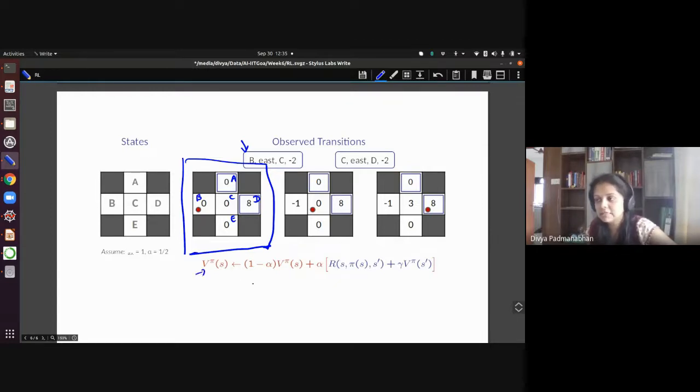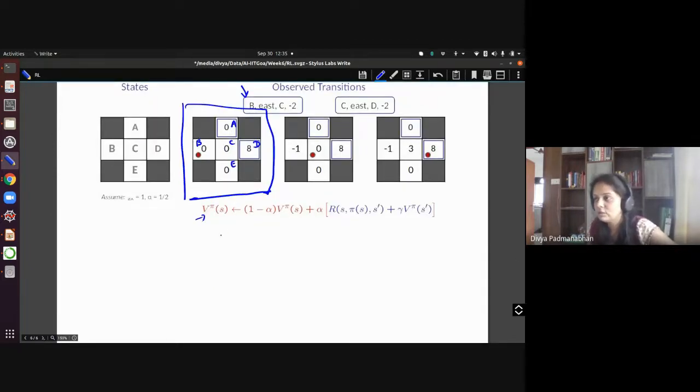Let's use a different value of alpha, because half is what you see here. Maybe let's use alpha equals 1/4. Can you tell me what we are going to update now once we see this sample? What we have seen is B: we took an action east, went to C and saw minus 2. Can you tell me how I'm going to do the update now?